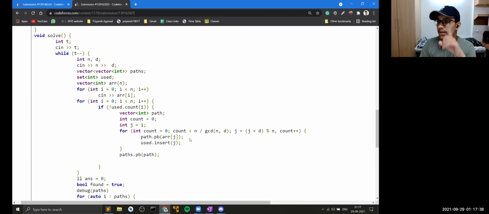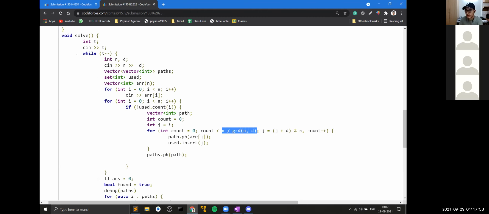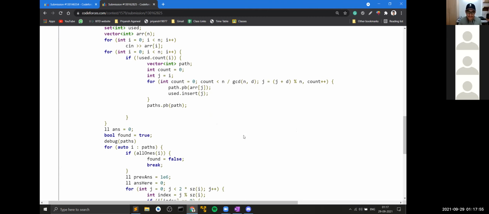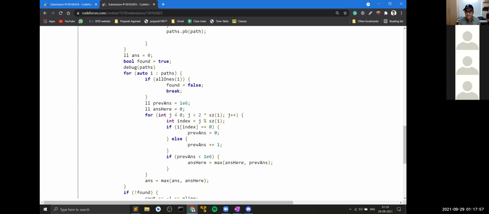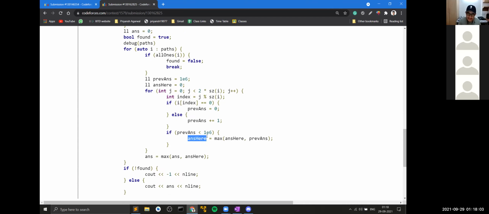Now again, it is very important to understand that this part is not required. This n divided by GCD of n comma d is not required. Why? Because you can always maintain a set which tells you whether you have encountered this element before or not. Although I've explained it, it is not required. After that, it is very simple. I'm just keeping track of the closest zero to everyone, and I'm updating it like this: answer here equals max of answer here and previous answer.